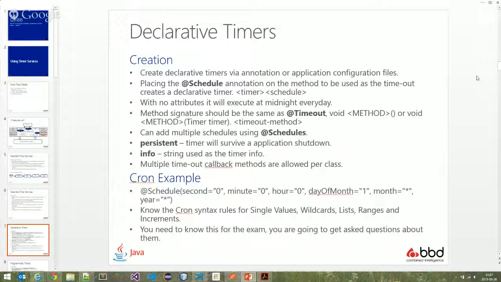So the declarative timers are the preferred way of doing it. You do that via annotation or via configuration file. In your singleton, message-driven or stateless bean, you annotate the method you want to fire at a certain time with the @Schedule annotation. On that schedule, you specify a cron-like time, like at the bottom here, where we specify the second, the minute, the hour, the day, month, year, week, all that type of stuff.